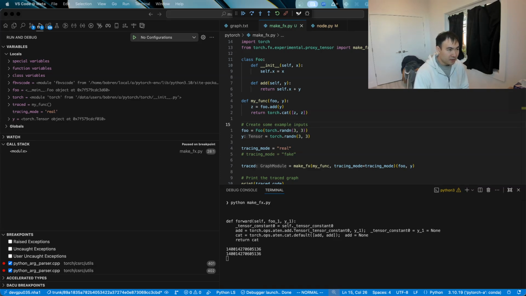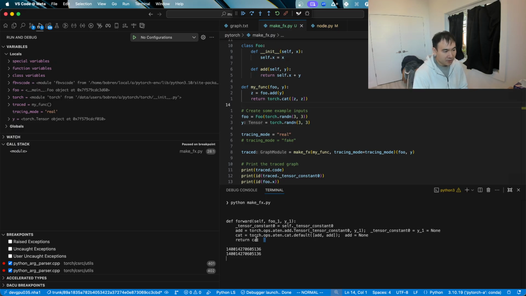Okay, welcome back. Today we're going to talk about how makeFX composes with user-defined objects. So here we've updated our previous code so that instead of taking a tensor x, we pass in an object. And this object is of class foo, and it basically holds a tensor x, and it has a method add. And yeah, so now we make fx this, we pass in an instance of foo, pass in an instance of y, and after we run this, we see that we trace out this graph.